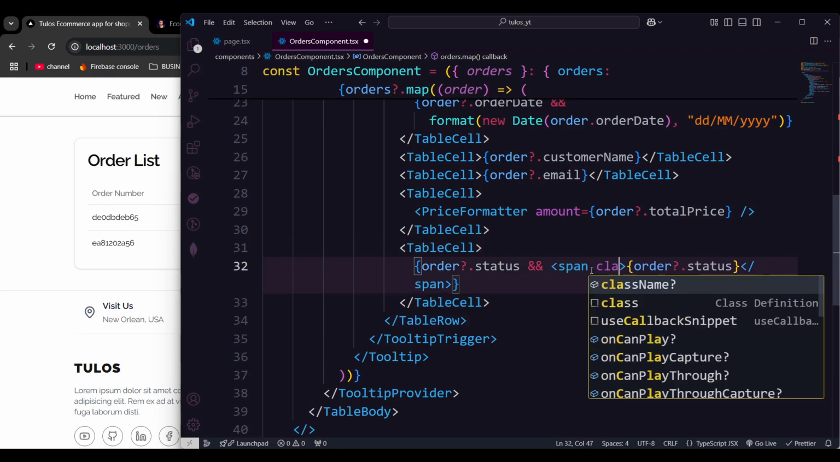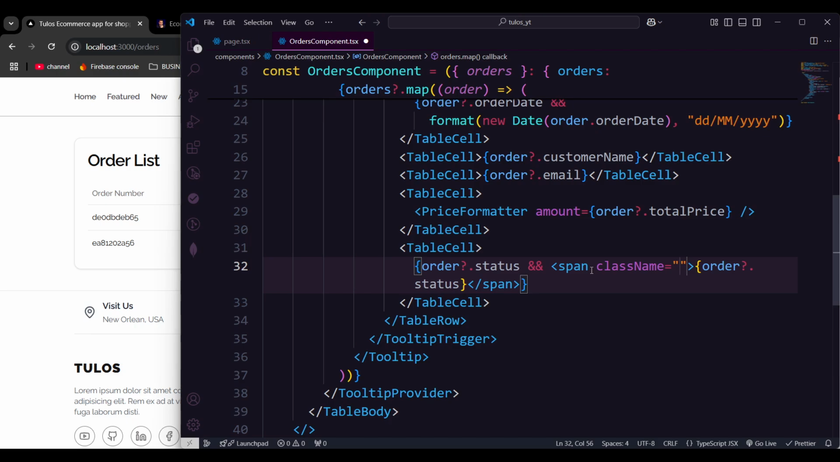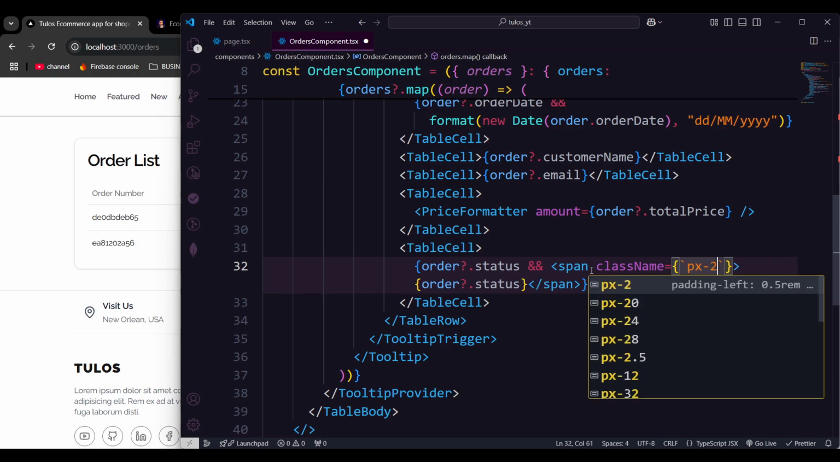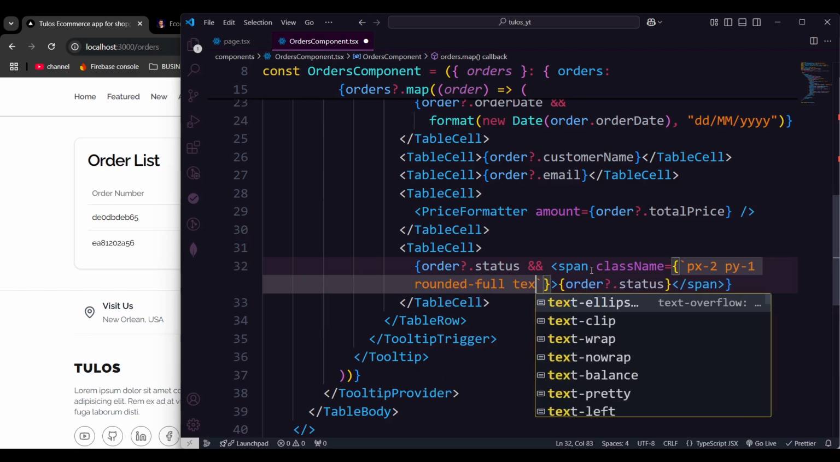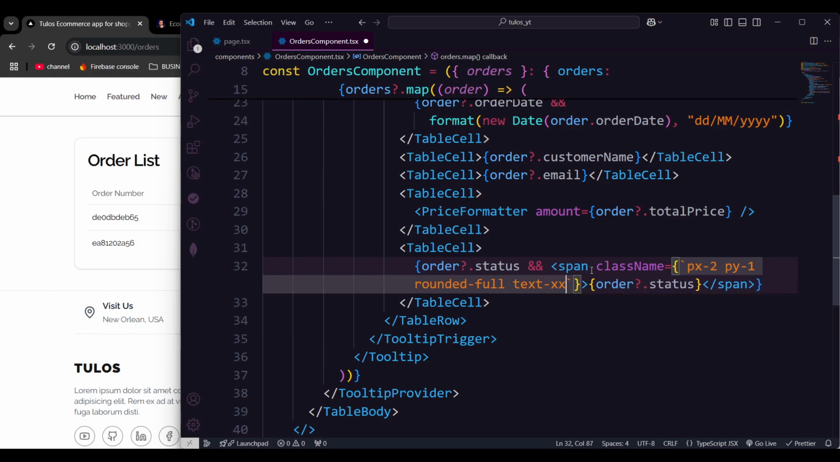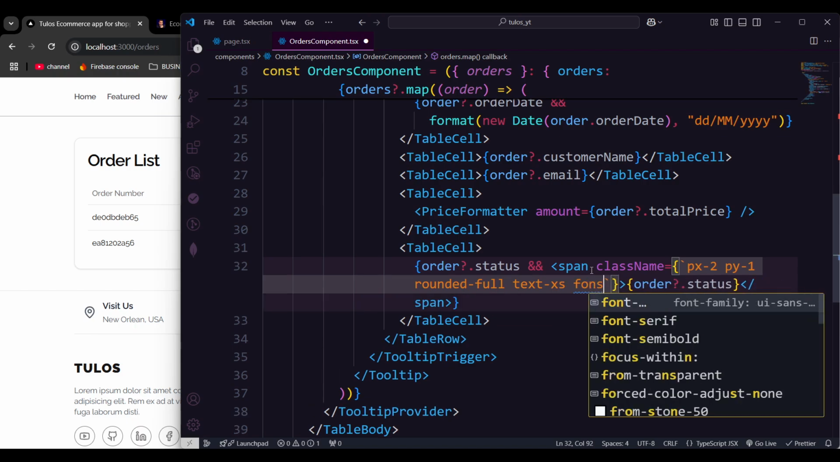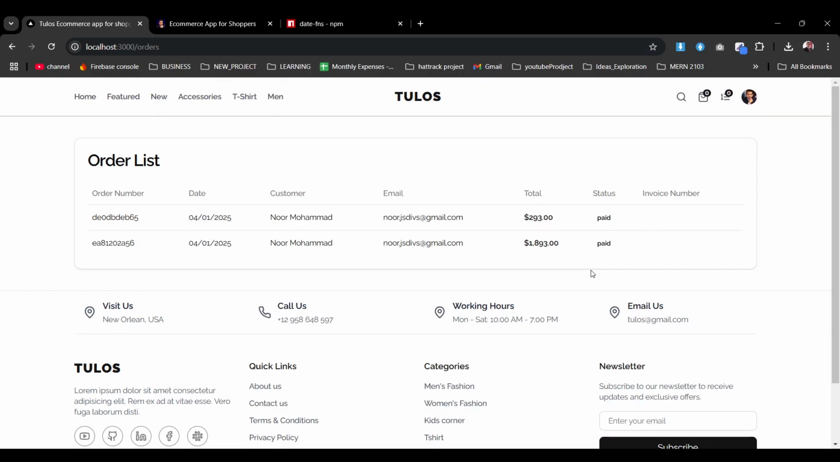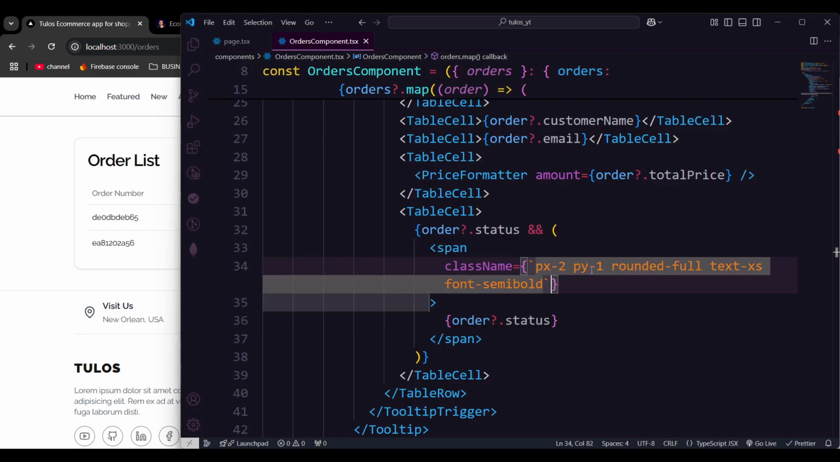For design structure, we're gonna put a className, and right now we're gonna go with the backtick. So padding x should be 2, padding y should be 1, and rounded should be full, text should be extra small, and then font should be semi-bold. So you can see the value is changed. And after that, we will combine one condition here.